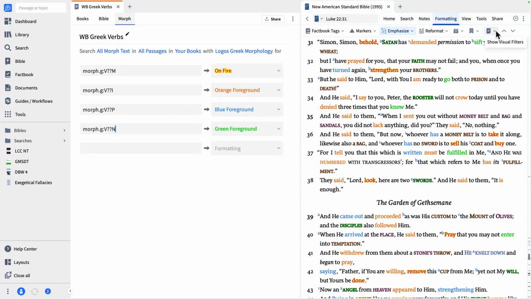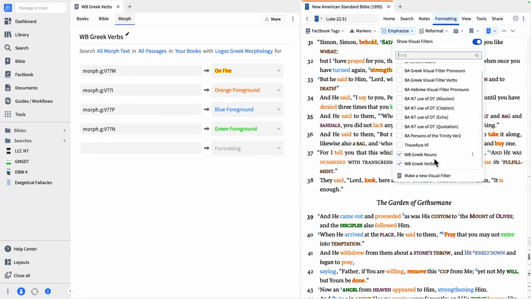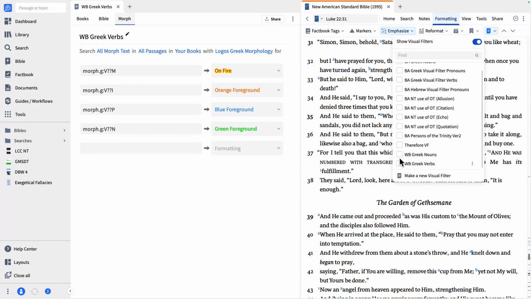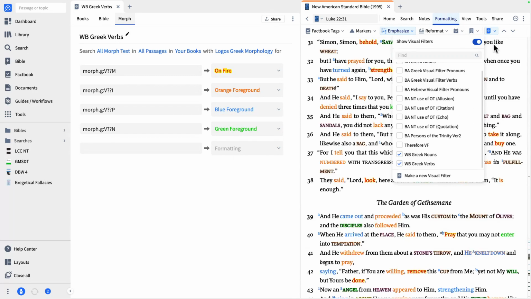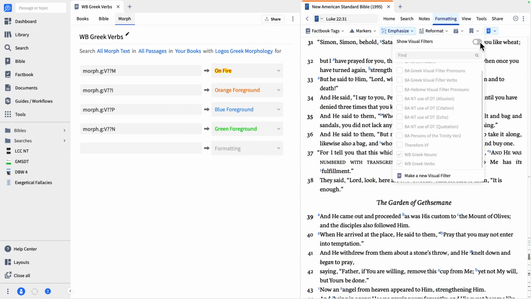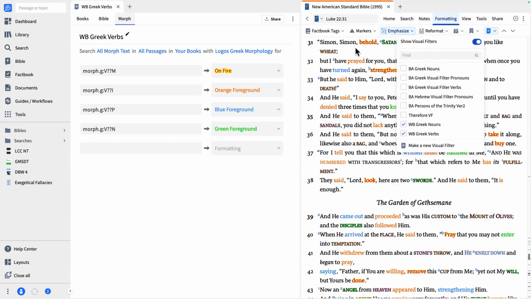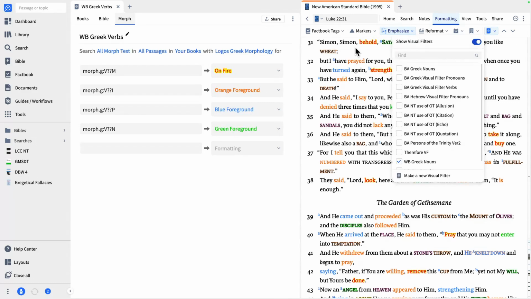And then let's go back to the tool itself and see how Logos has added these too. Once I started creating them, the very first option that was created added this to my visual filters and added it to the text itself. And remember, you can turn these on and off individually, or you can turn off the tool itself, however you want. It's up to you. All right.